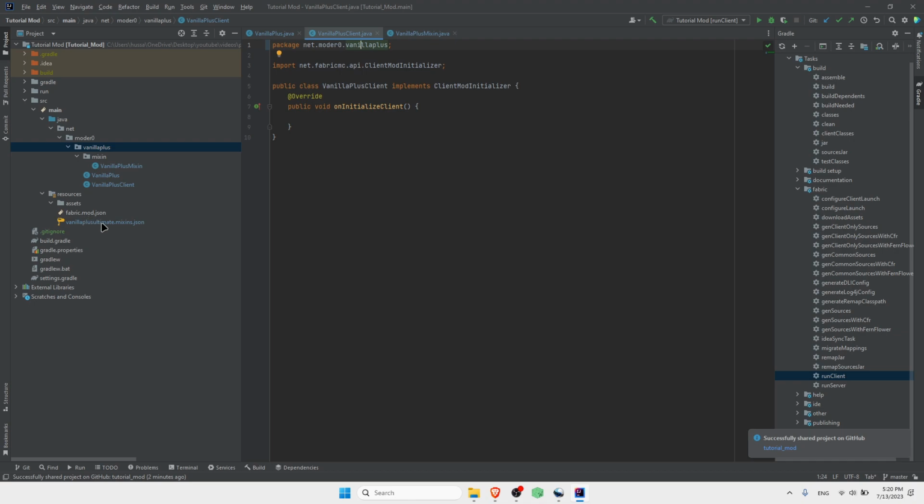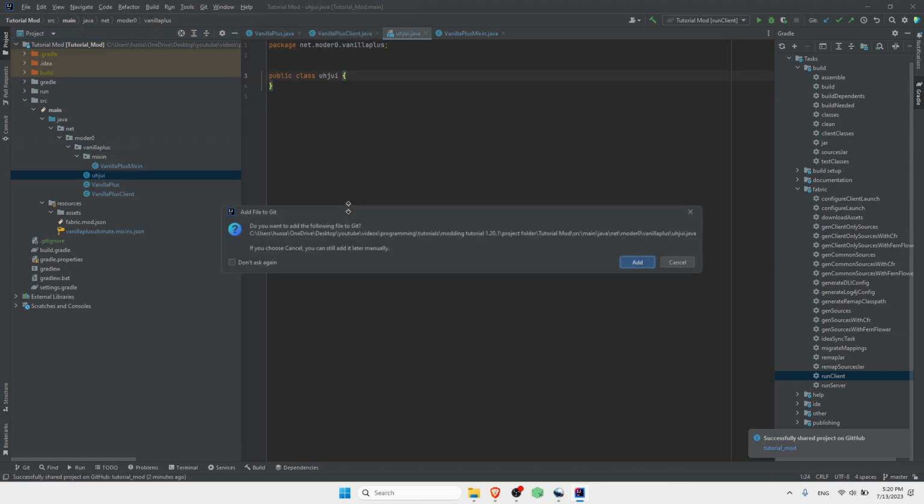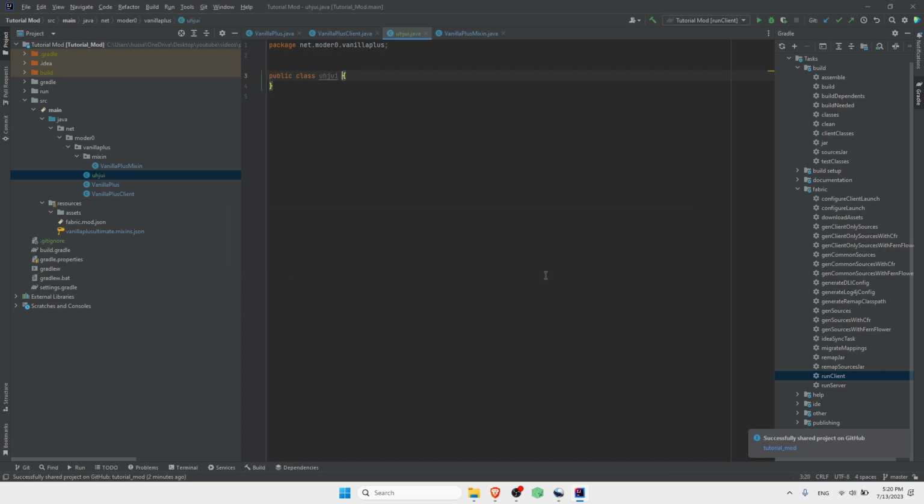So this is basically a tutorial on how you can push something to GitHub, because as you can see everything turns blue here. Let's say I create a new class. It will give you this message, just click don't ask again, click add. This is a message that confirms if you want to add it to your GitHub repository. Just click add, and it will turn green as you can see.